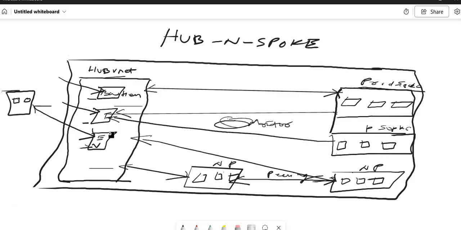Okay, and routing, your user defined routes or UDRs, will manage and direct traffic between the hub and the connected spoke to enable secure and efficient connection.